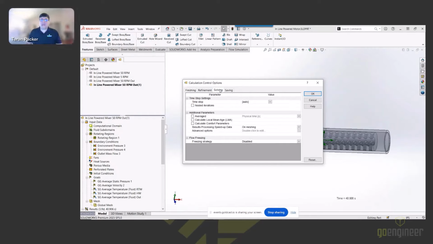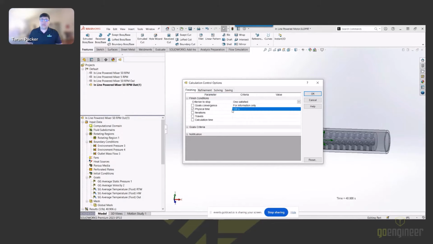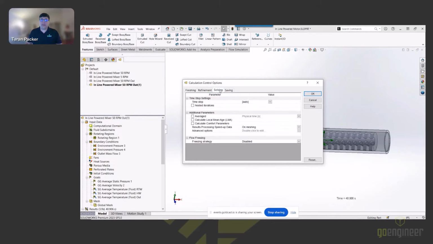Here in the Solving tab, this is where you can set up your time step. This is where you set up your full time. You can leave it on automatic, which is what I did, or you can change it to manual and actually put a manual time step in.